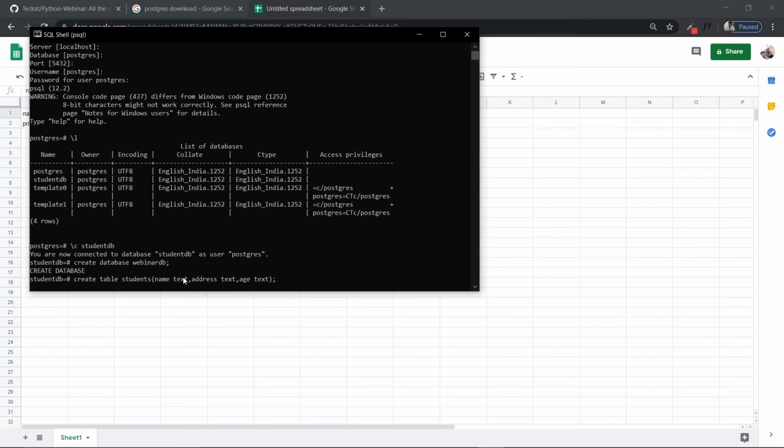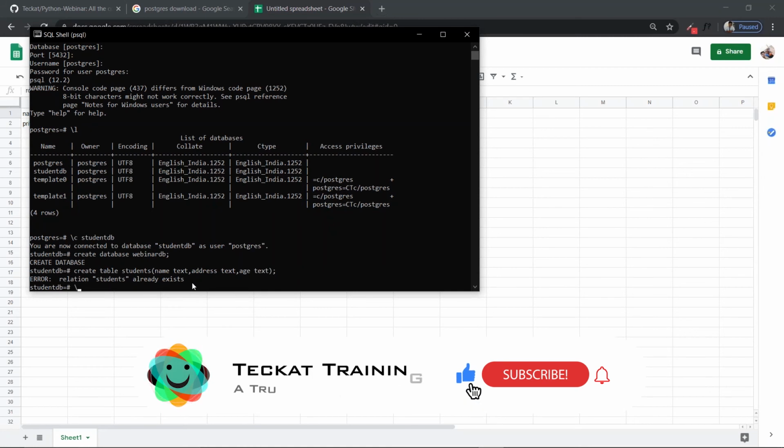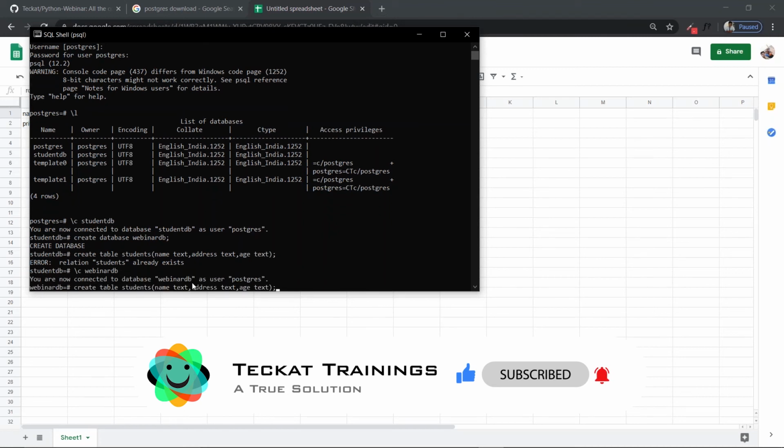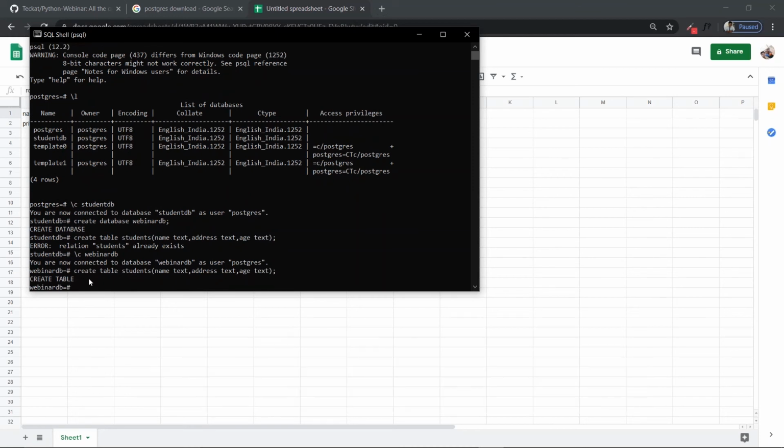So if we terminate this, relation students already exist. Okay. Sorry, I haven't changed the database. That's why this happened. So first of all, change the database to webinar DB, as we created a database named webinar DB. So we'll change the database and then we'll execute this statement. The table has been created.